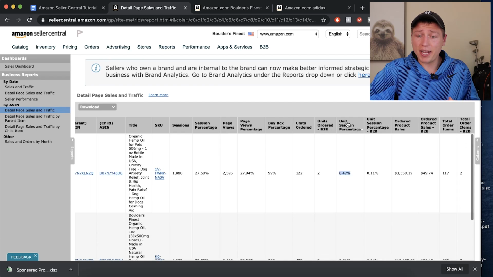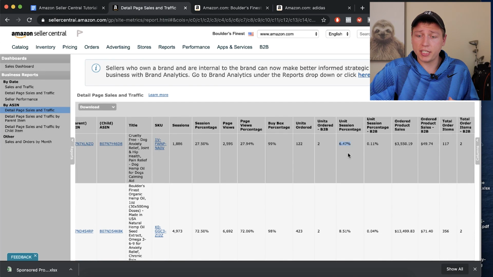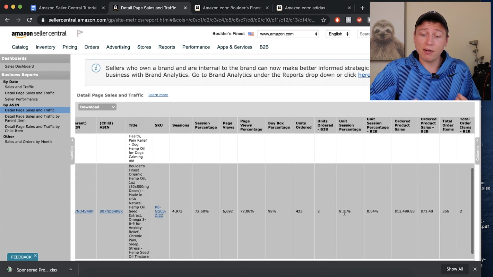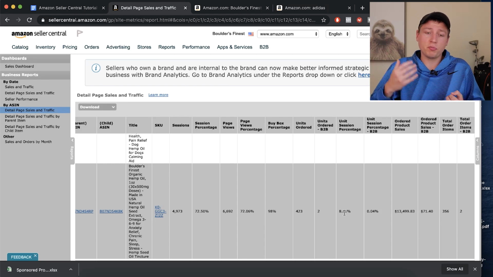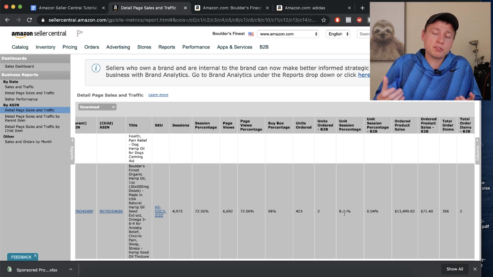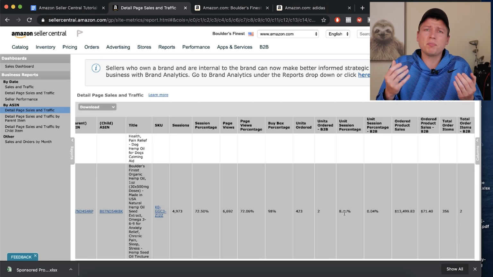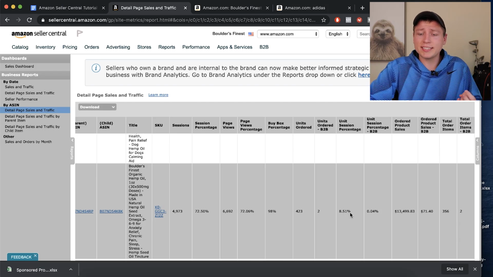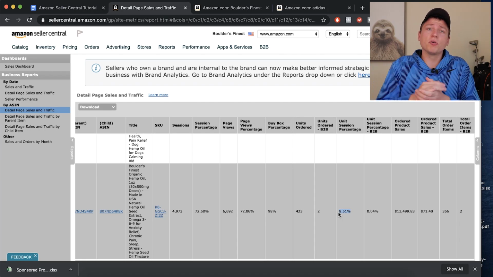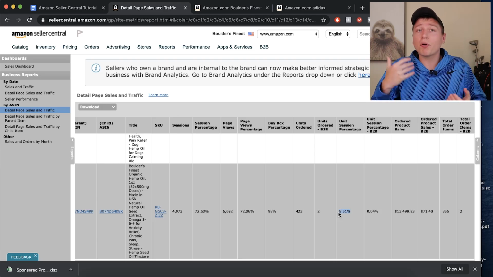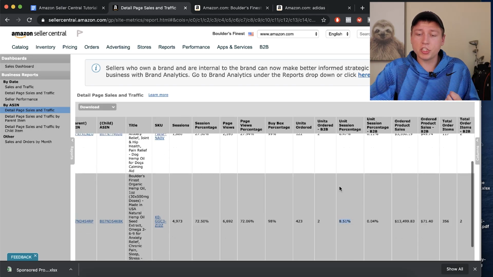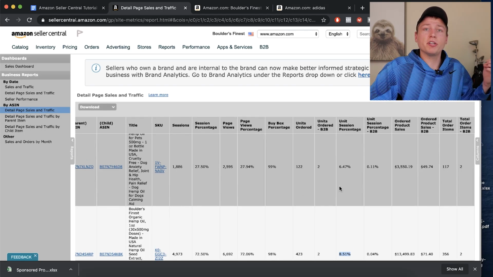This is important to come back here and check this unit session percentage to make sure that you have a high one and people are actually converting on your page. So say you're sending a bunch of traffic in with PPC and you have 50 reviews and they're all 5 stars. Well, for some reason people are coming but not converting. Go check this out. And if this is low, maybe you need to add better images, better display your product, get better bullets that sell, get a better product description. Maybe your price is wrong or something like that.